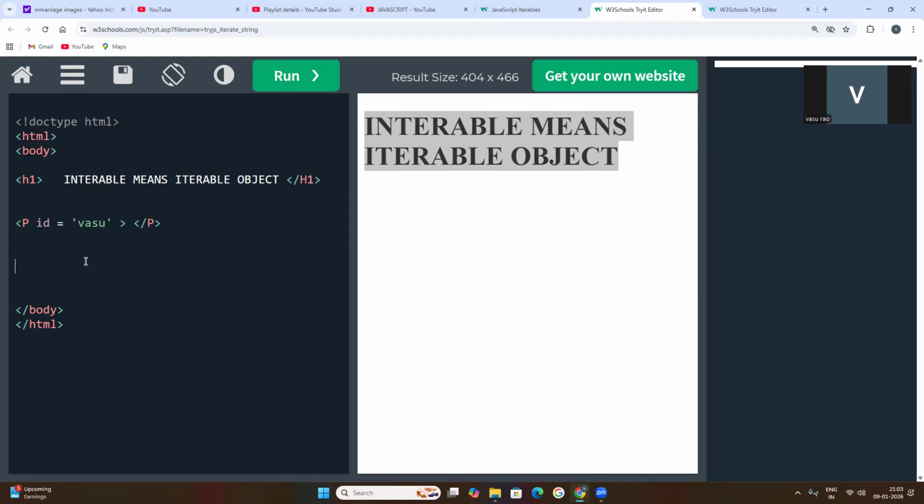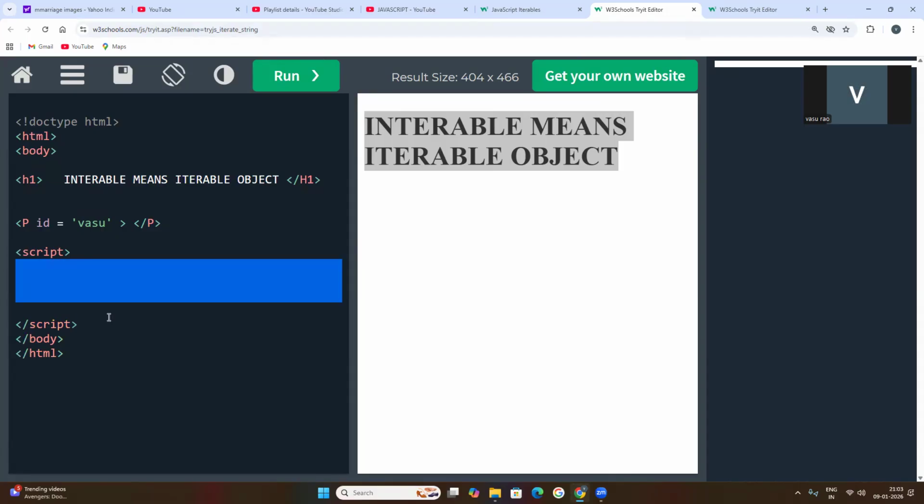Now come to the point. Up to this is the code you have written, that is the HTML code. Now if you want to write any code for JavaScript, you need to write the code inside of the script tag. Understood that. The JavaScript code is to be written inside of this script start tag and script end tag.